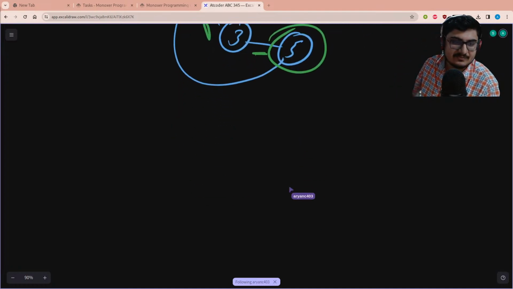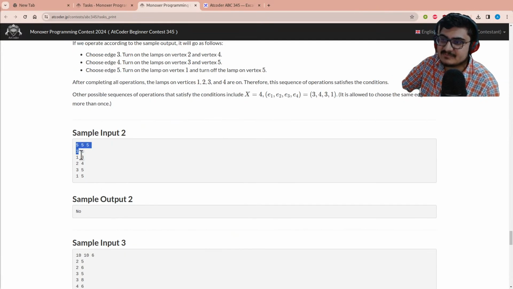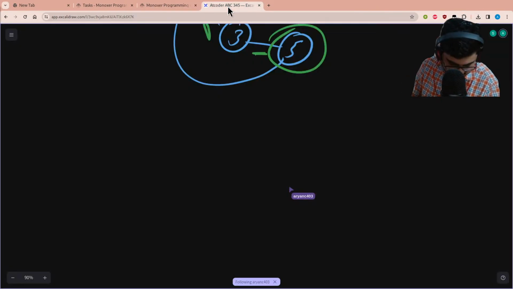If I move to the next sample, it asks, is it possible to turn on 5 lamps over here? And the answer is no. And it's important to see why the answer is no here.